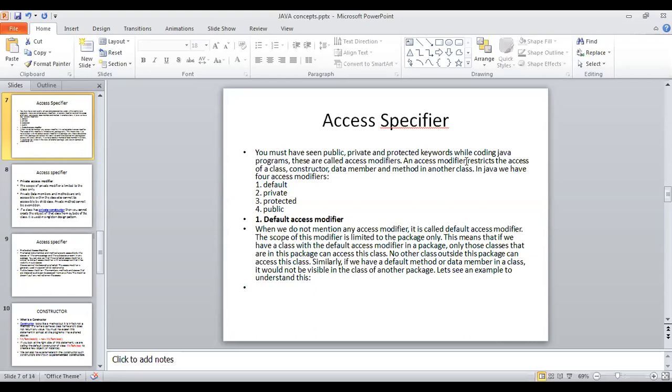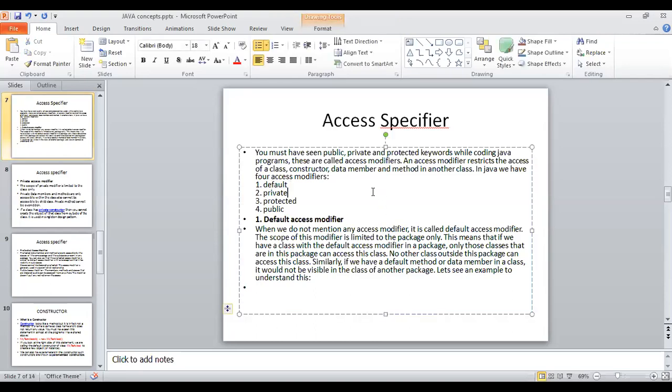An access modifier restricts the access of a class, constructor, data members, and methods in another class. In Java we have four access specifiers: default, private, protected, and public. Majorly you will see three here. There is no such keyword as default, but if you are not defining any access specifier for any variable or method, it will be considered as default. So let's see what a default access specifier is.